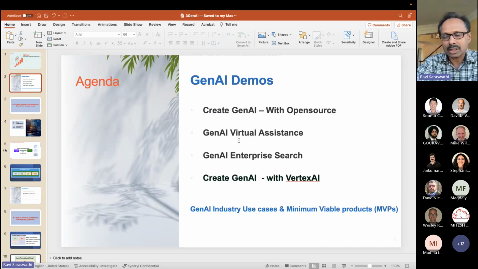So I'm planning to cover a couple of demos here today. One is... Before that, let me introduce myself. So my name is Ravi Saraswathi. I am from the cloud practice, working together with the ADI team in terms of these GenAI initiatives. So I'll be available after this meeting in case you guys have any questions or anything that you wanted to discuss. So we wanted to cover 4 demos today.